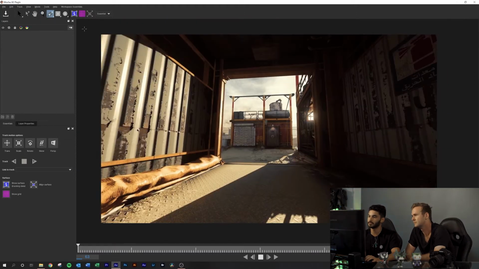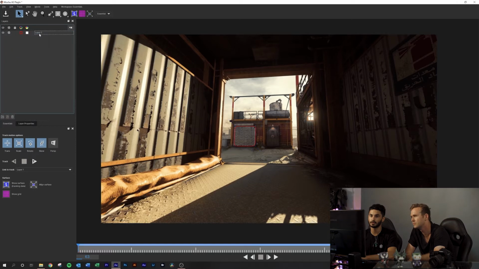If you want to do custom masks or shapes, you can go up to this pen tool, draw around whatever you want, something like that, and then now you've got a mask. So when you create a mask, your layers pop up here. So this is what that is. We'll go ahead and delete that.